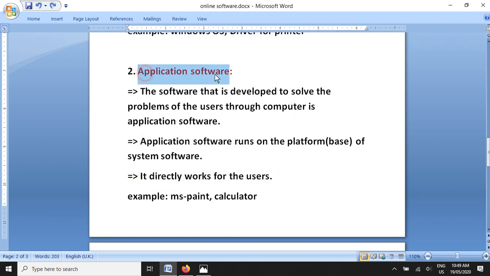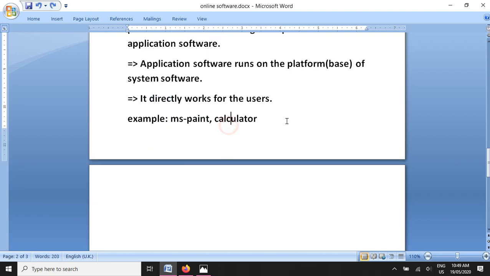So application software is intentionally made to solve the problems of the user, so it actually works directly for the users. For example, MS Paint. You might have operated MS Paint. MS Paint is a simple example. There in MS Paint you can paint, you can make different kinds of paintings and drawings, you can write letters and make different shapes and color them in different colors. So that functionality is used by the user. Alright, and there is calculator. Calculator is also application software, because that is also used by the user to calculate different mathematical entities.